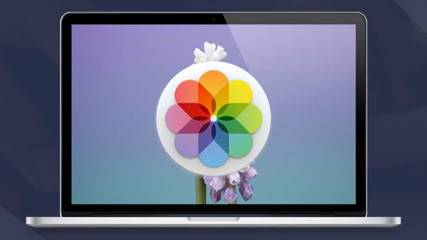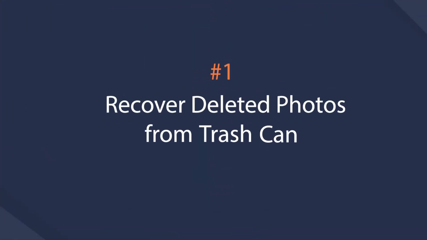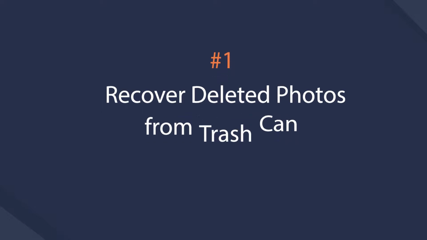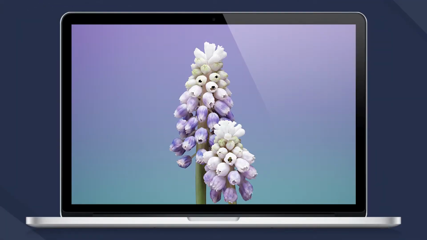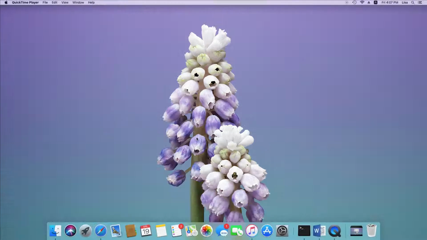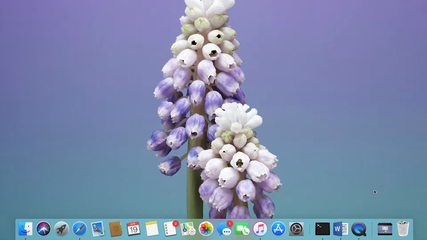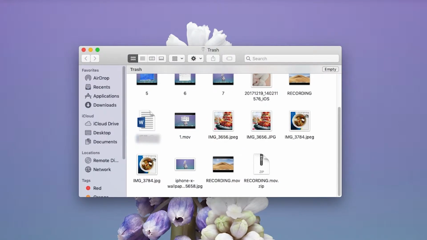Unlike Windows, Mac has its default feature to save and restore deleted photos with simple clicks. First option, recover photos from Trash on Mac. The Trash is always the first place in everyone's mind to find deleted files, no matter whether you are using Windows or Mac. Go to the Trash on the desktop, locate or search for the related items in the search box. Then drag and drop the photo to the location you want.